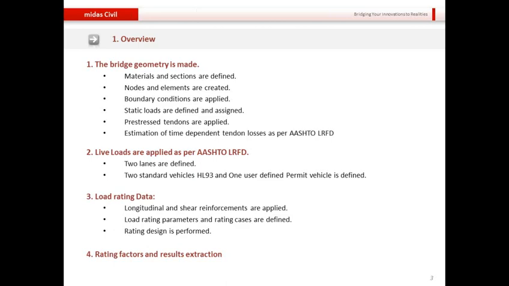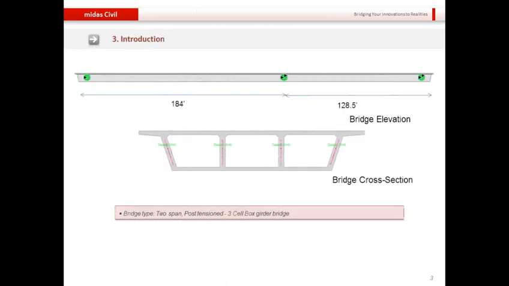We'll then go ahead and apply live loads as per AASHTO LRFD, for which we'll define two lanes on the structure, and then we'll apply two standard vehicles of HL-93 onto the structure. Right after that we'll go ahead and apply the load rating data, for which we'll apply the longitudinal and shear reinforcement. The load rating parameters and rating cases will be defined, and then rating design will be performed. After this we'll share with you the results of the analysis.